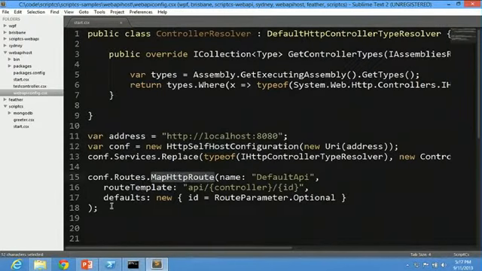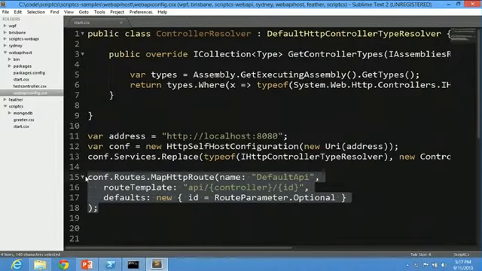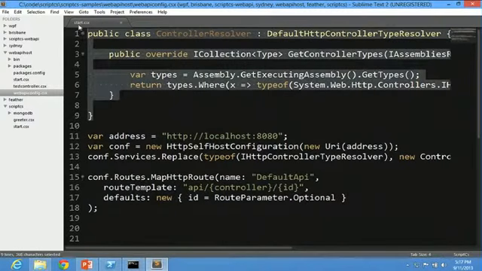Now, you might say, well, why do I have to do that? And I agree with you. But in Visual Studio, it will do this for you. So if you create a web API project, it will automatically set up the default routes for you. And then I have to do this thing called a custom controller resolver, type resolver.